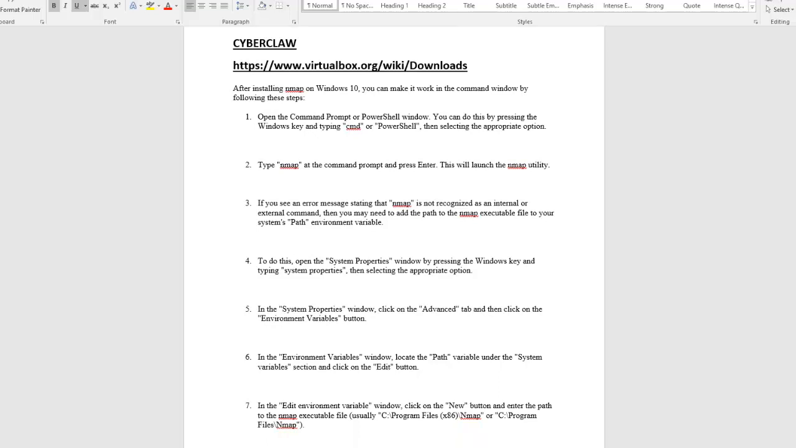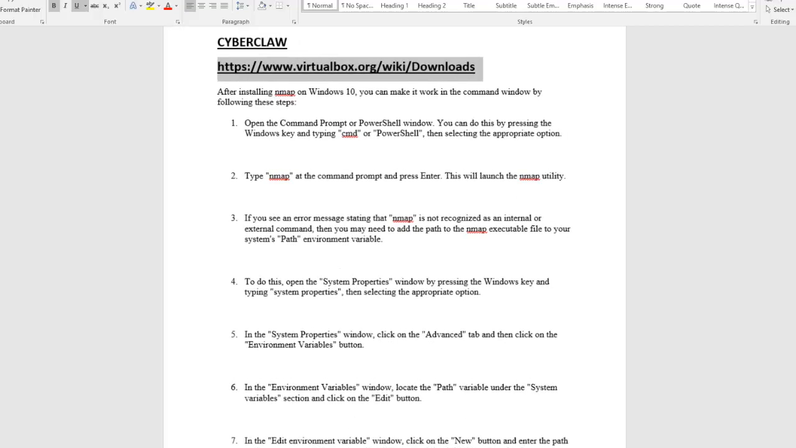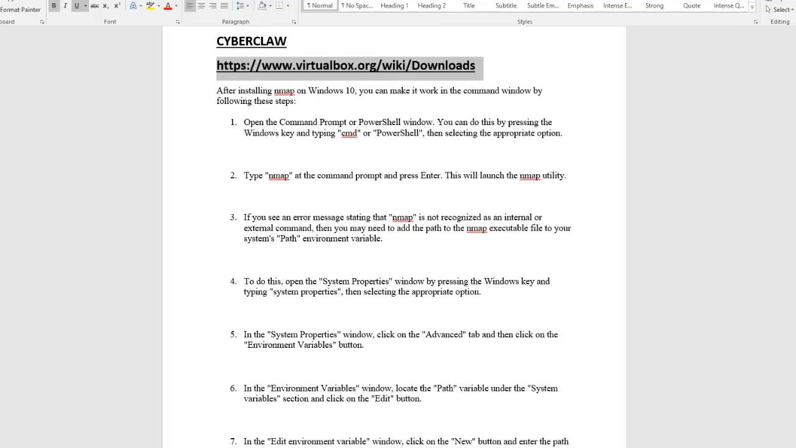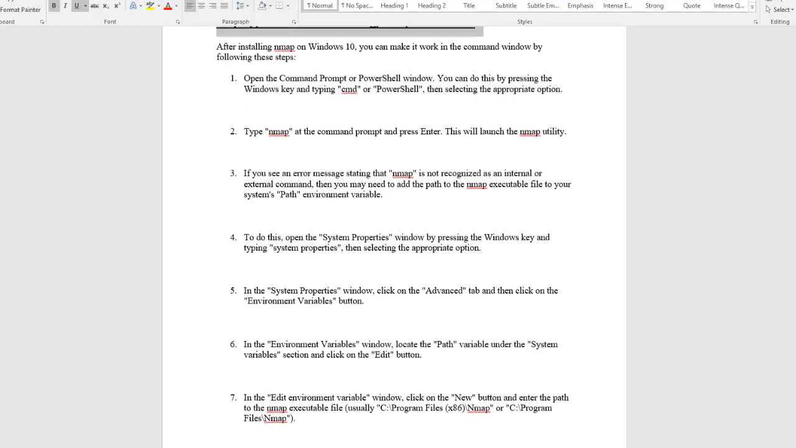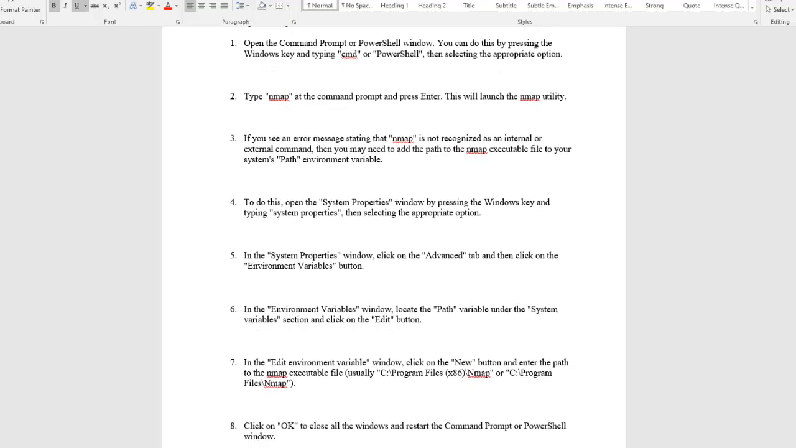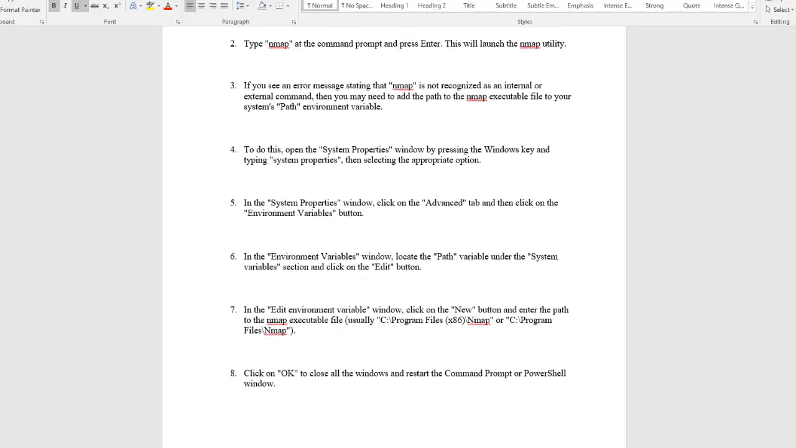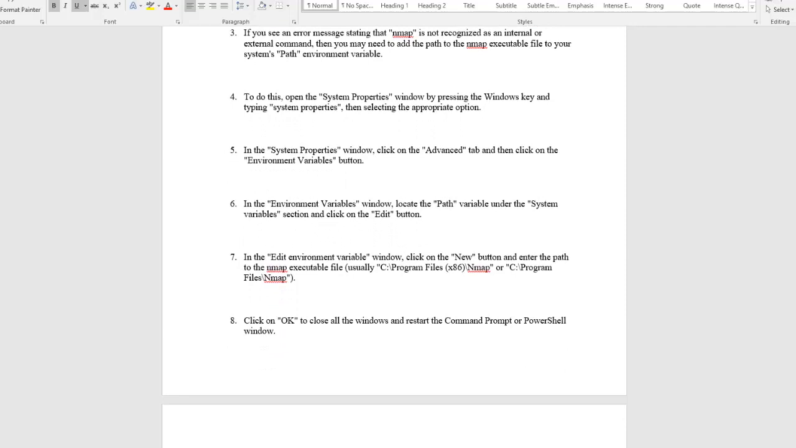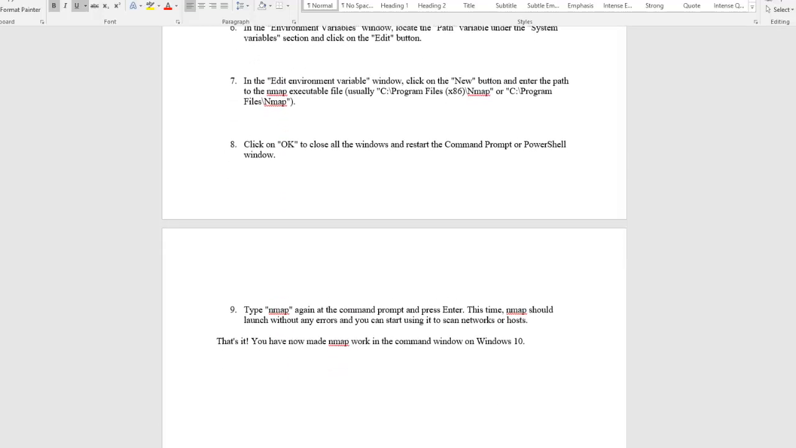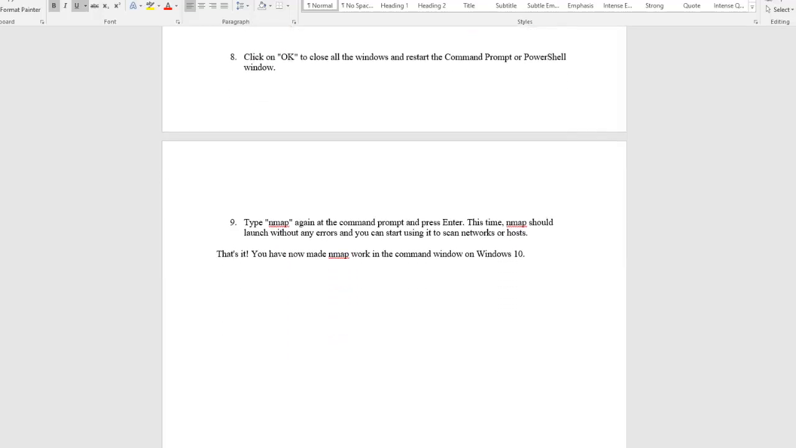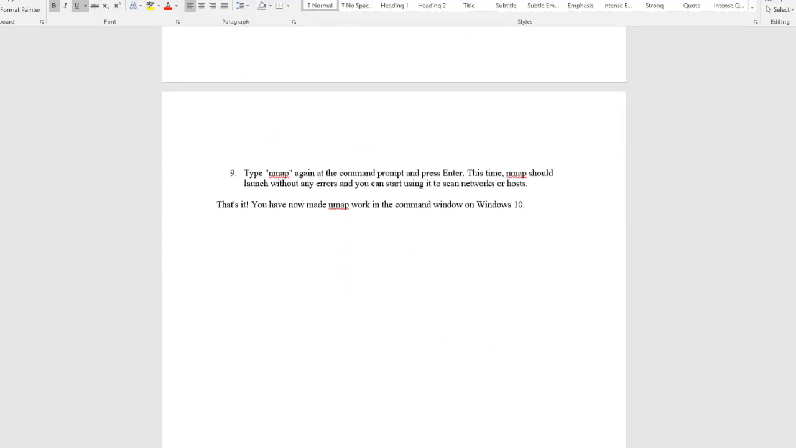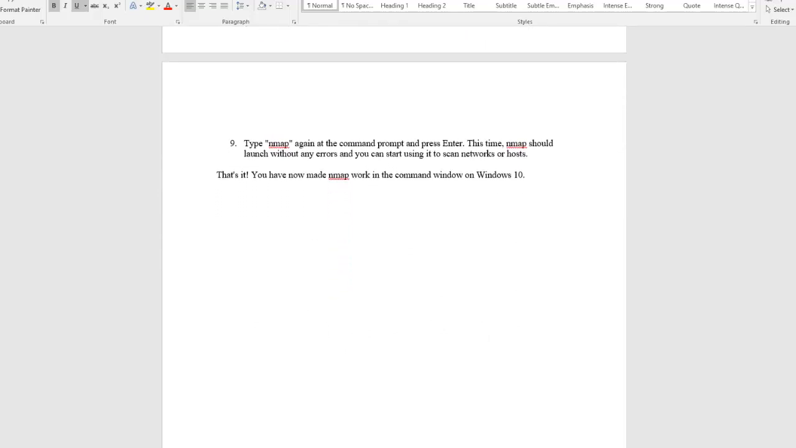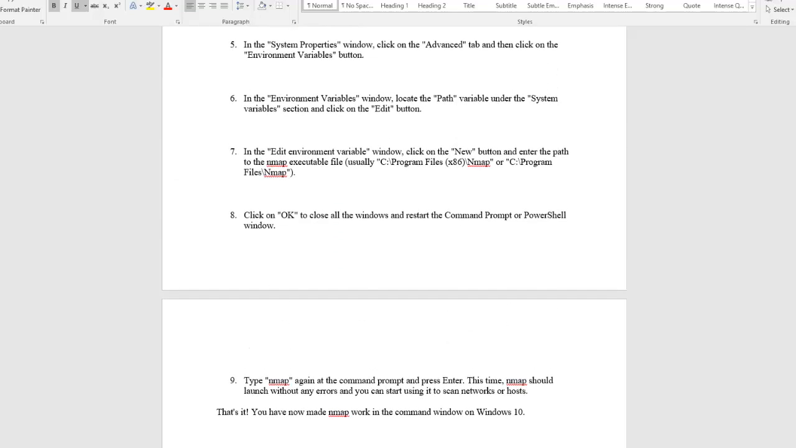Now, in case you run into any issues, let me make this a bit bigger so you can see. Follow the instructions here to make sure that it's working. If it's not working, if it's giving you an error message, then follow the instructions that you see here so that you can make it work. You can pause this video so you can look up all the steps.